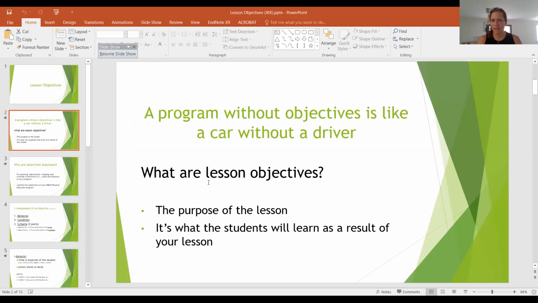So as always, what I suggest is that you pause and write things down, and then I will assume that you've had these things written down and that you will then listen to the content, which is kind of the best of both worlds. So lesson objectives are really important.